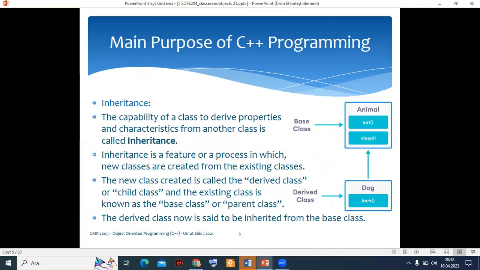The third one is inheritance. Inheritance is the capability of a class to derive properties and characteristics from another class. It's called inheritance.